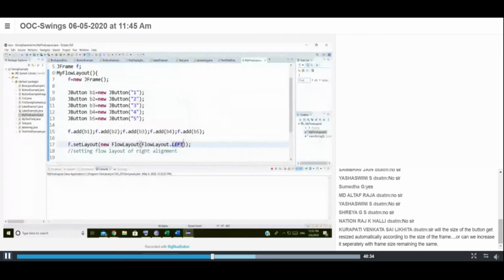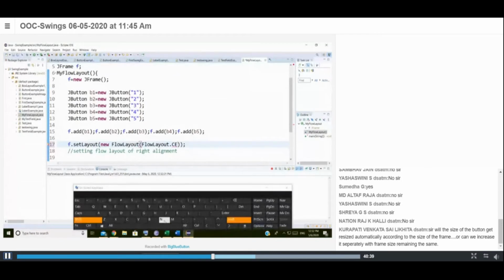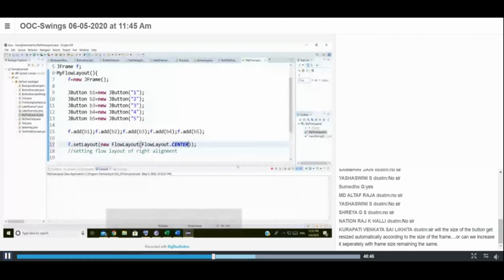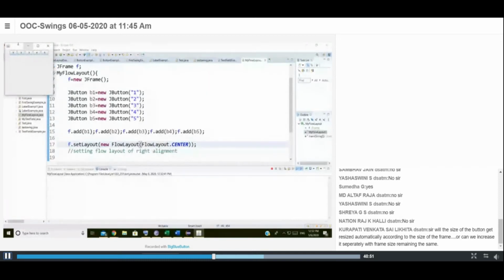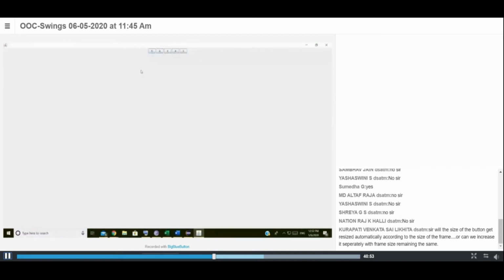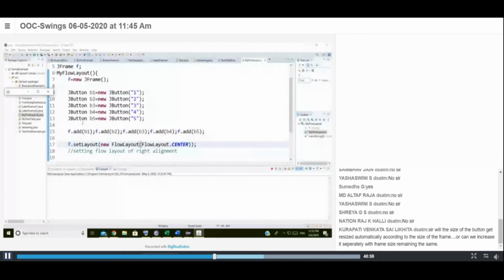We will go with center now. Okay, we'll execute now. It should be present in the center. See, our buttons are present exactly in the center, not in either the right side or the left side. It means that I have not specified where our button should be present. I'm not specifying anything like that. Still, the layout automatically specifies your exact location where your button should be present, based on this layout plan.